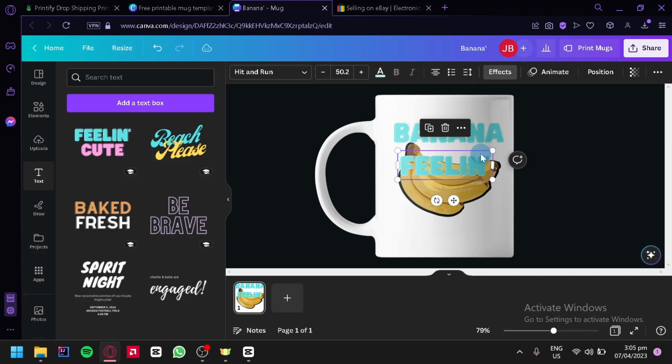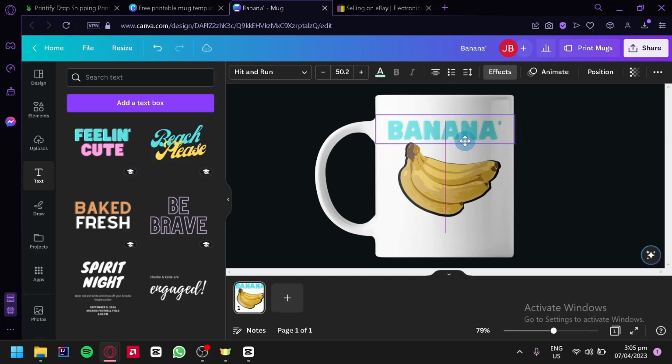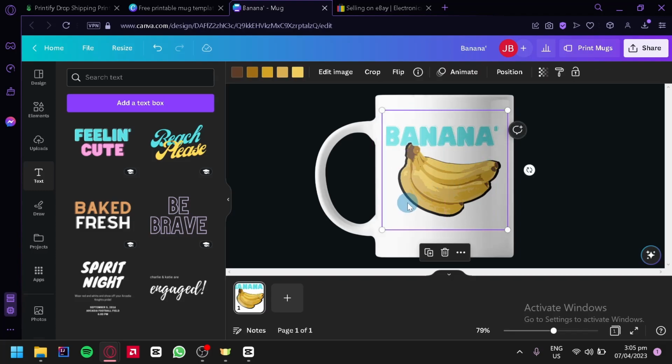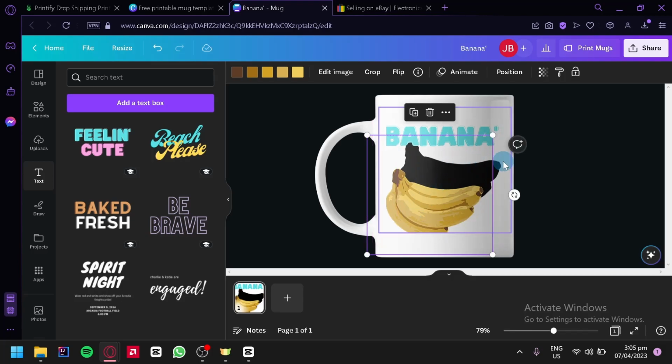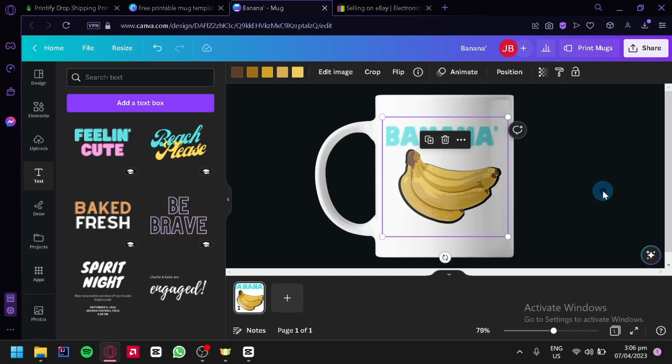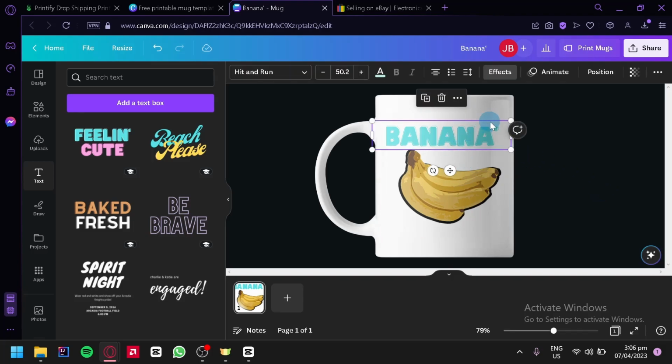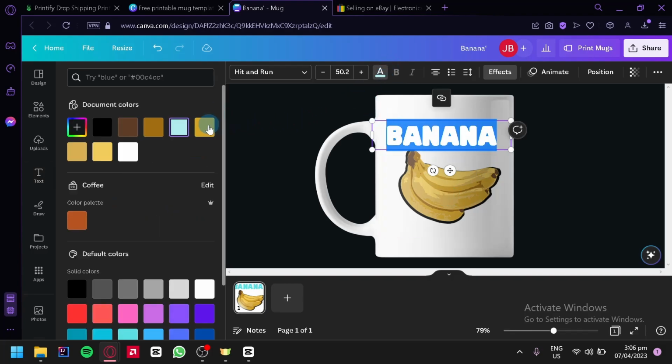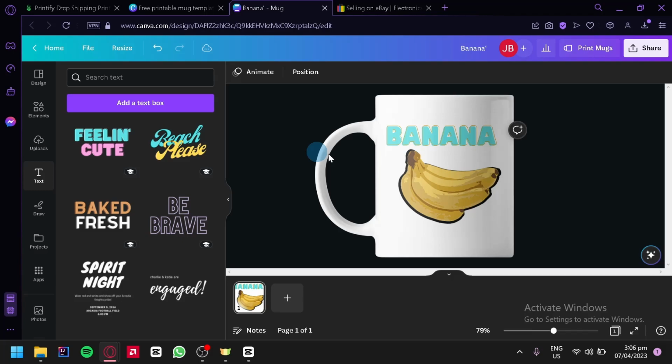We're going to delete this duplicate over here. We're going to put it on top of our design. We're going to select our design for a bit. We're going to lower it because it's not fitting. And then we're going to click our banana once again. We're going to edit our text. We're going to highlight this, and then we're going to change our text color to make it fit our banana.